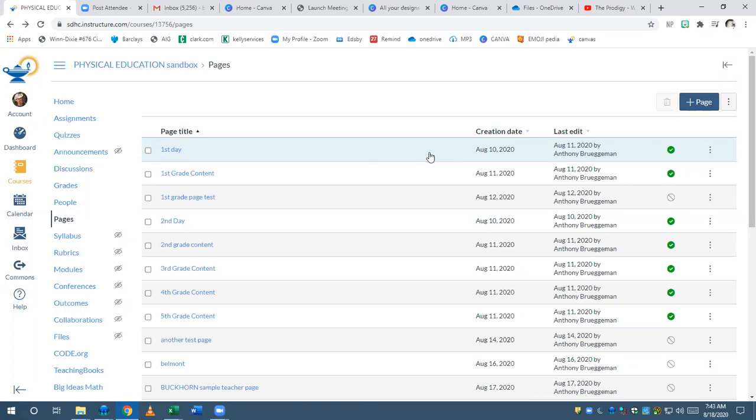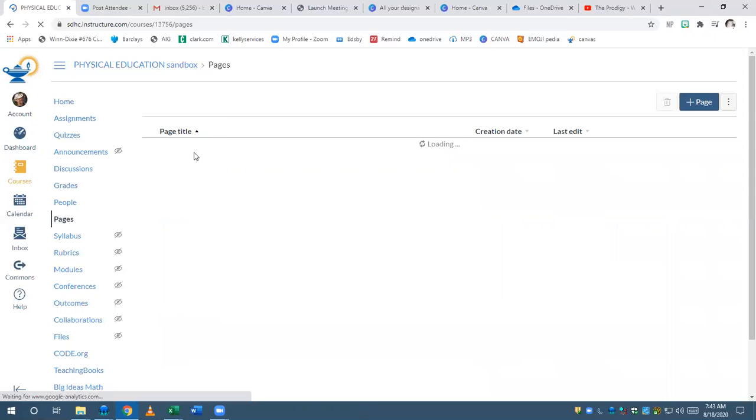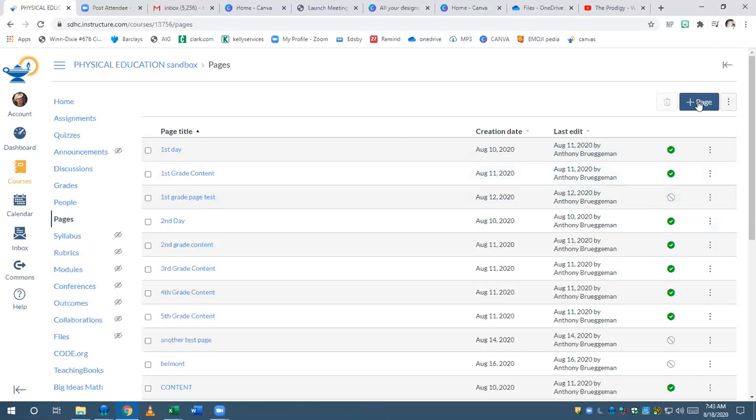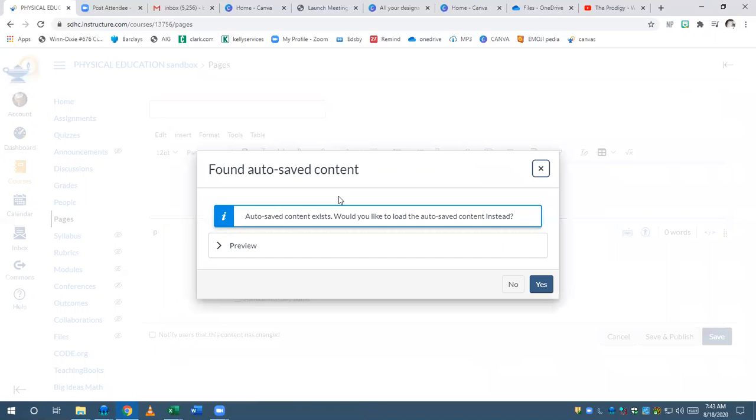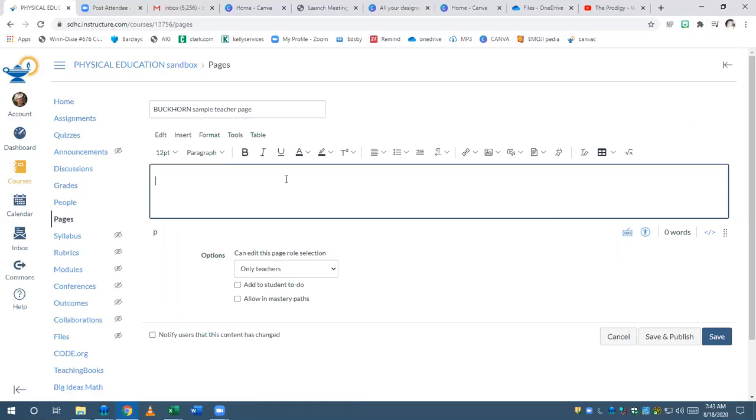And now that that's said, first thing we want to do when we go to our page, we want to click on pages, and then we want to click on view all pages, which is where I just was, but just not to confuse you. Then we want to add a page. I'm going to call this page Buckhorn Sample Teacher Page.